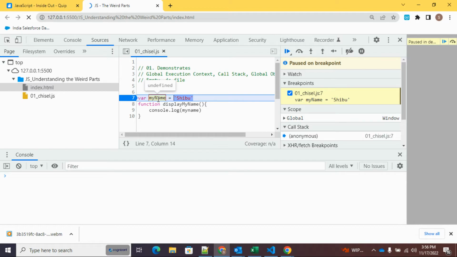You could see the myName variable, which is being populated with a value. It's again a standard value provided by the JS engine. It is undefined. Okay, myName is undefined. So this is again the second phase. The first phase is always the memory allocation phase.